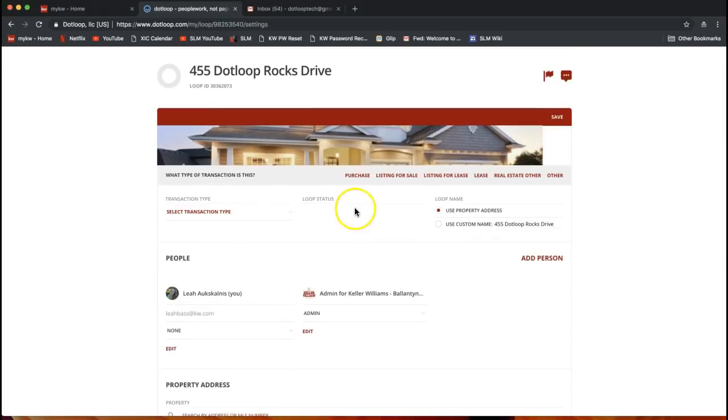We need to answer a couple questions here at the top, such as transaction type. So that first drop down, you'll see it says select transaction type in red. Let's go ahead and do that. Select transaction type, and in today's class I'm going to do a listing for sale, so you can click on that, but take note of the other options that you have, such as a purchase, lease, and so forth. I'm going to click listing for sale.